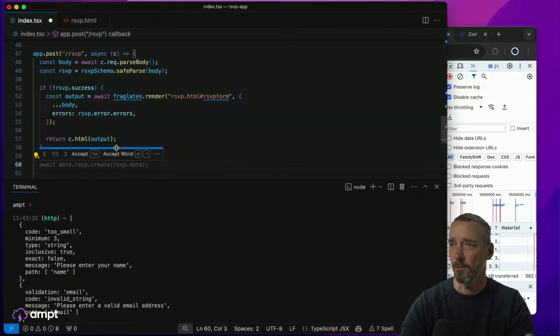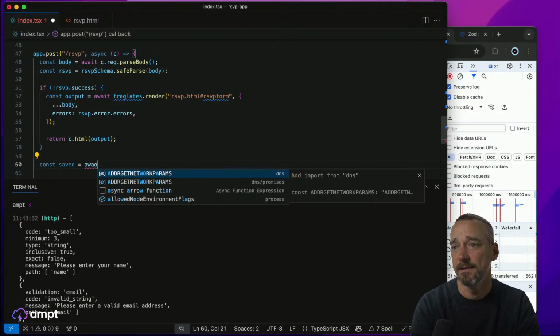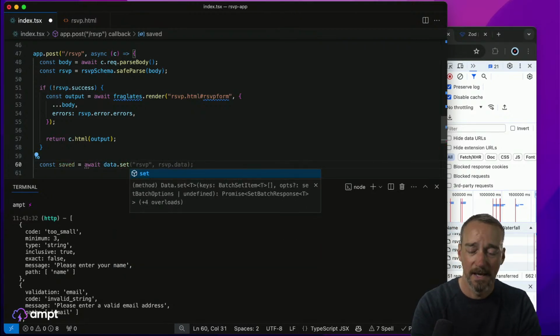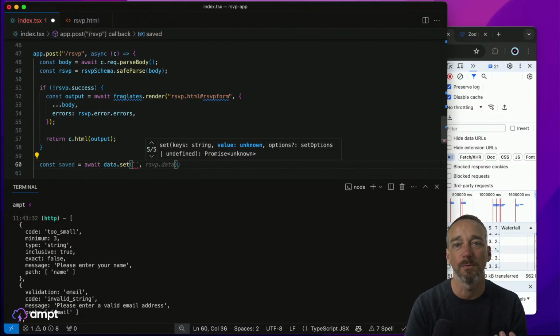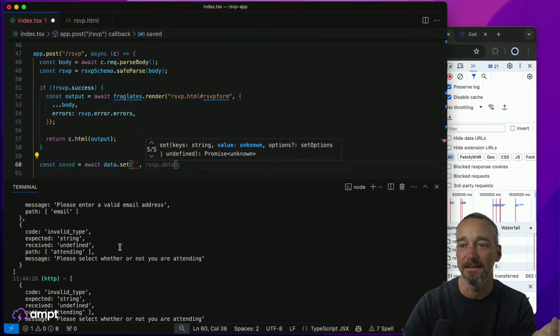Okay, so what we want to do here is we actually want to go ahead and write this data into the system. So Ampt data is very, very simple. I'm just going to do const and I'll just do saved like this, and we'll do await data.set. And what we need to do is we need a key for it. So I'm going to leave that blank just for a second. Actually, I'm going to do it like that. And then we want to pass in whatever we want to save. So in this case, really all we need to do is just save the valid data that comes in.